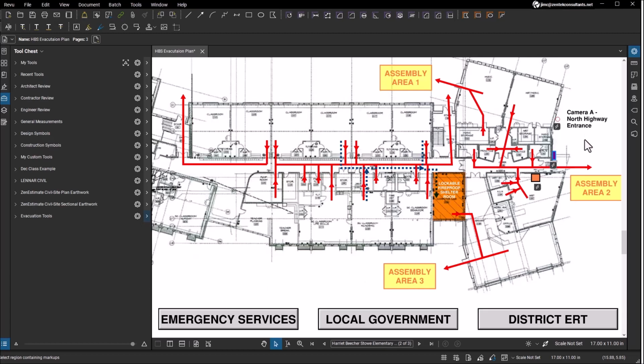Maybe, like I said, you're the principal, you're on the other side of the building and you want to see what's going on on the north side of your building. There's a camera over there that's web connected that you can connect to. And all of these things can be integrated into these plans.